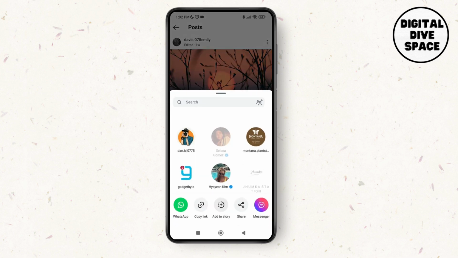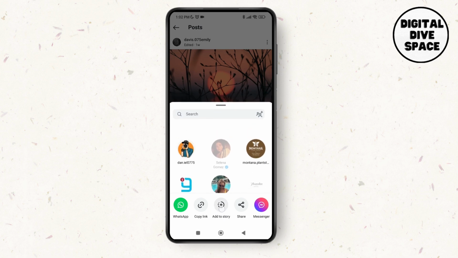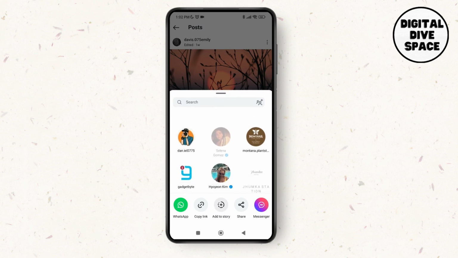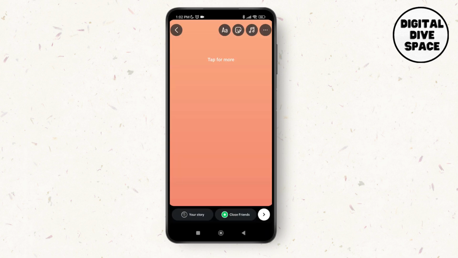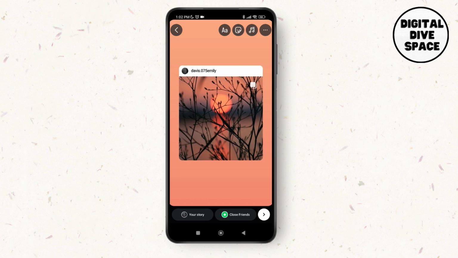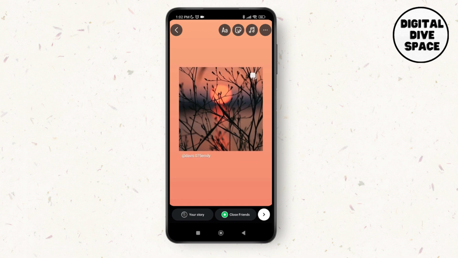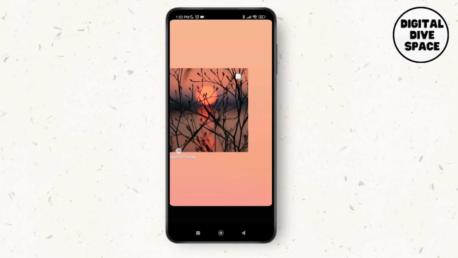And as you do that, you can see the option of add to story at the bottom. So just tap on add to story. And as you do that, you can just select whichever layout you would want, and then you can just tap on your story, and that's how you'll be able to reshare an Instagram post to your story.